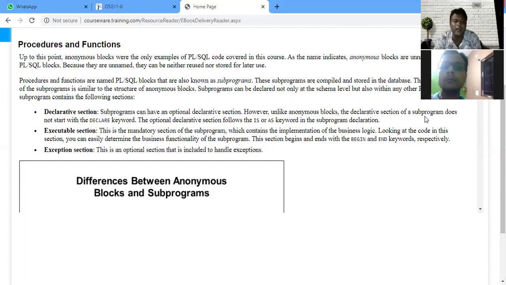If you want to define any variable or any function, you have to use the declare keyword. The optional declarative section is as follows: the IS and AS keywords are used. Another is the executable section. This is a mandatory section of a subprogram which contains the implementation of the business logic.